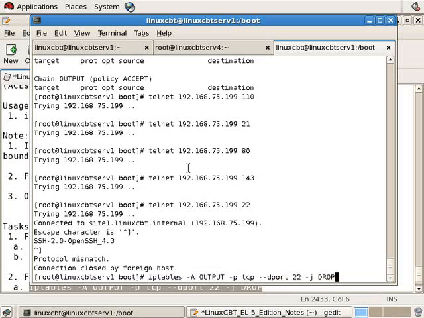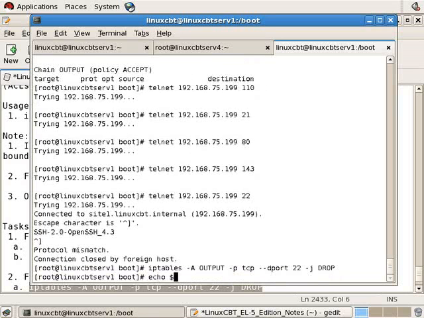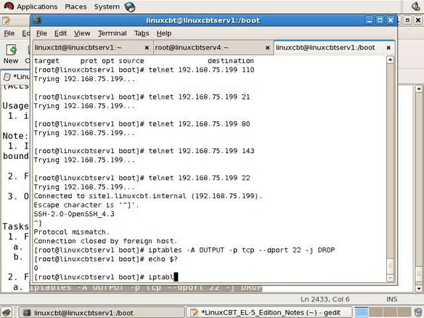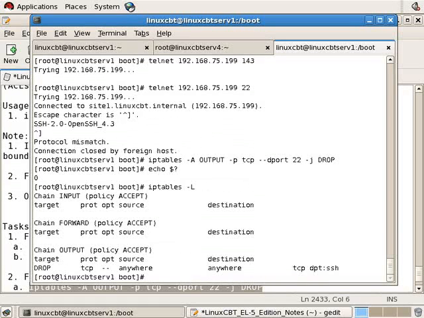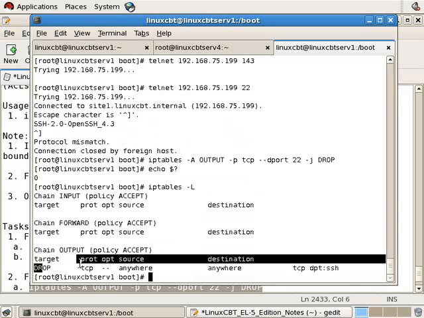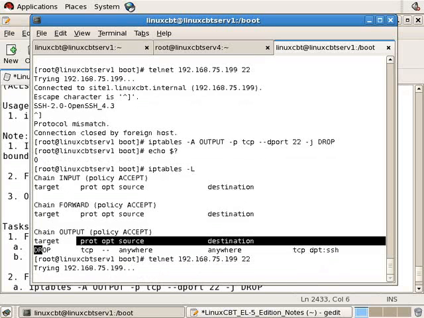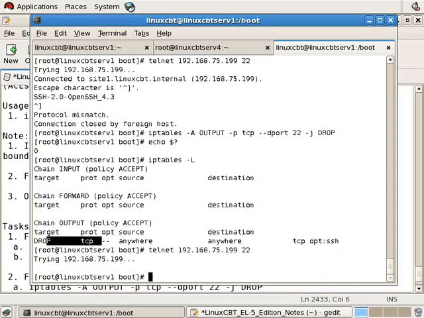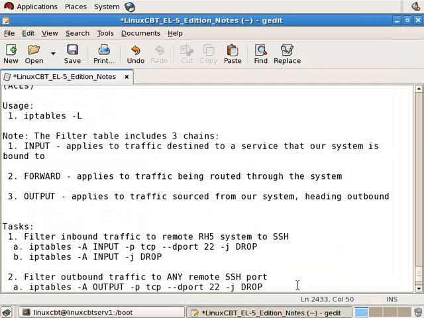We'll Control-Shift-V, echo the exit status, it's clean, and now when we run IPTables -L, we see that locally we have an outbound rule to drop SSH outbound access, which means if we attempt to telnet, let's say to 192.168.75.199.22, we're denied. And that's because of this output rule. Now how about flushing the chain altogether, removing the rules from the chain? IPTables -F does that for us.